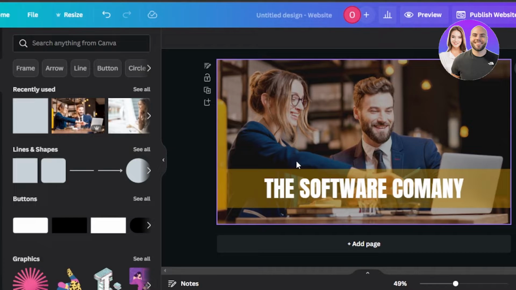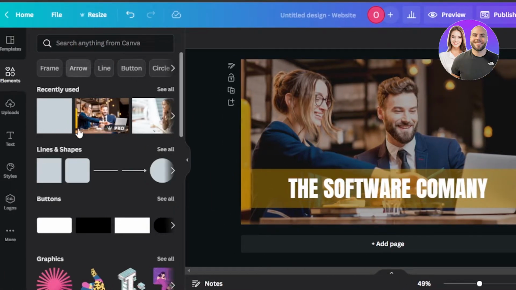I think it looks okay, and now we can move on to the next step. This is how you will work. You can explore the elements.